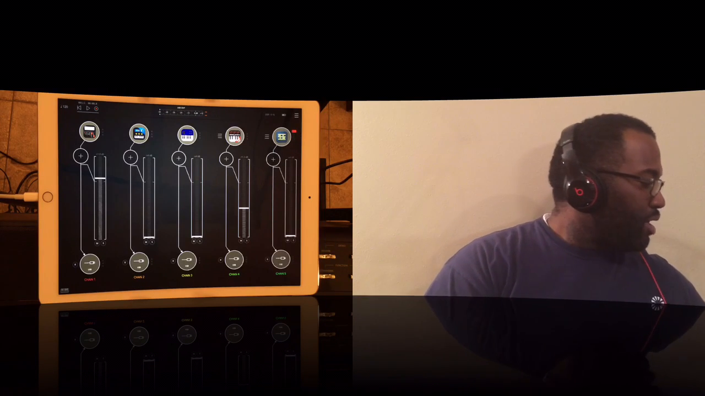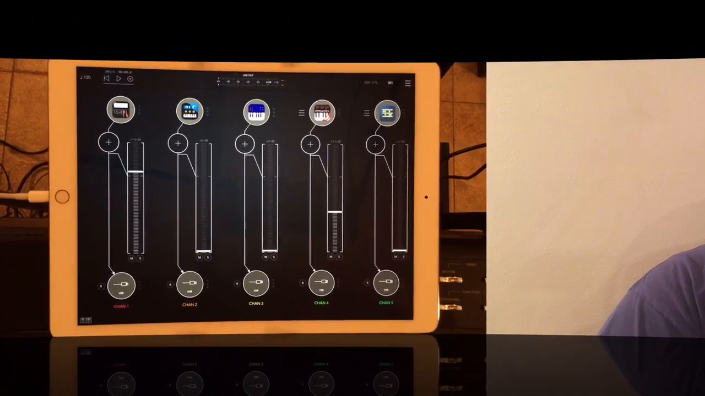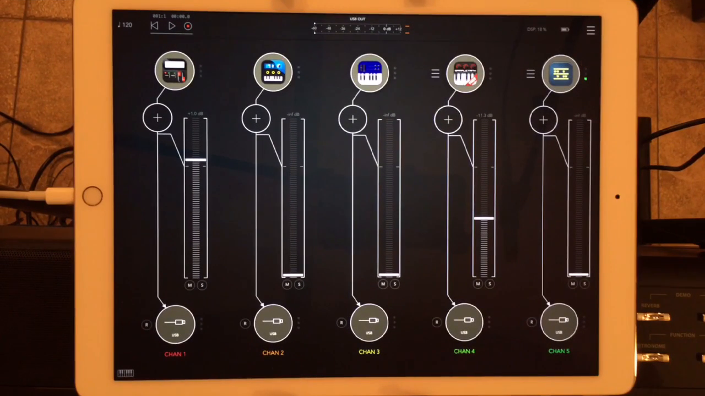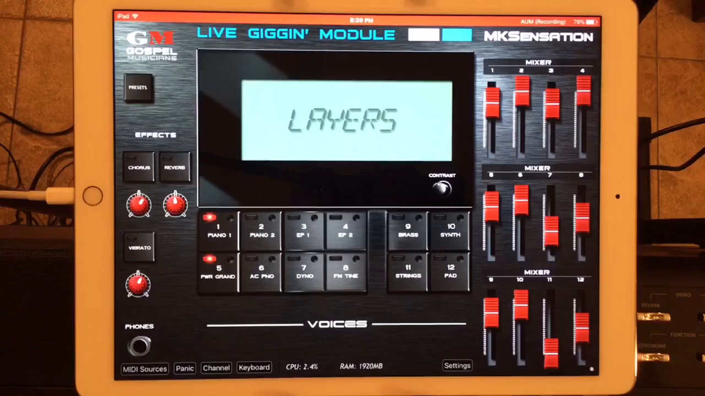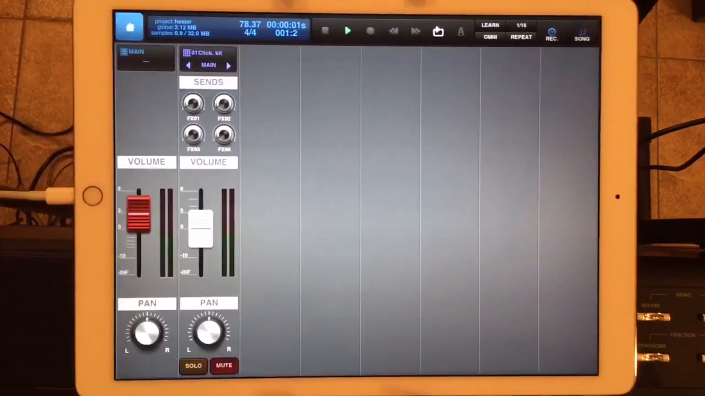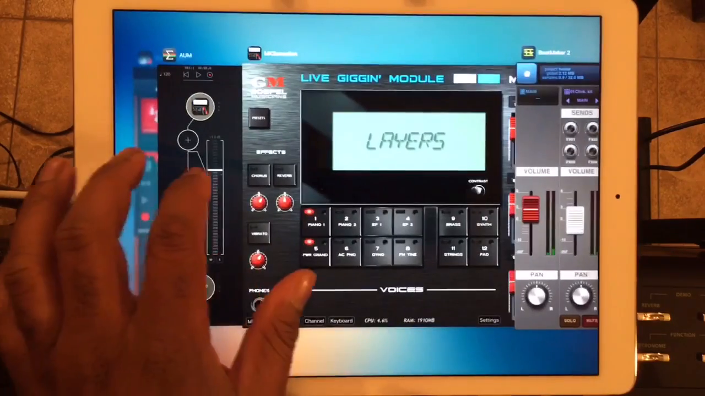You can see here, right now I have 5 different apps loaded. Now, yes, it's a lot, and normally I probably wouldn't load 5 different apps, but I'm doing this to show you the capabilities of the app. I have MK Sensation loaded, and I have Layers, Piano 1, and Power Grand loaded, and I'm on an iPad Pro, 128 gig, 12.9. The reason why is because the 12.9 has 4 gigabytes of RAM, so it can handle all of this.